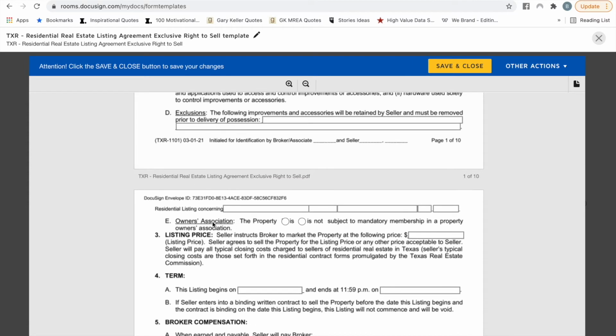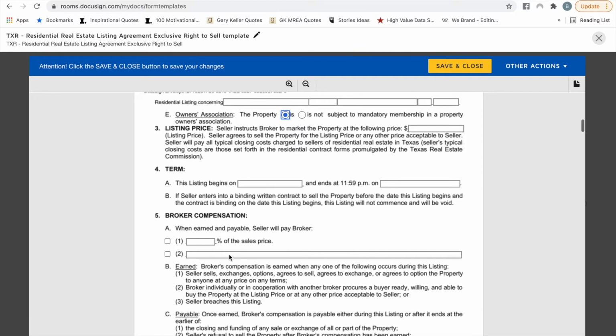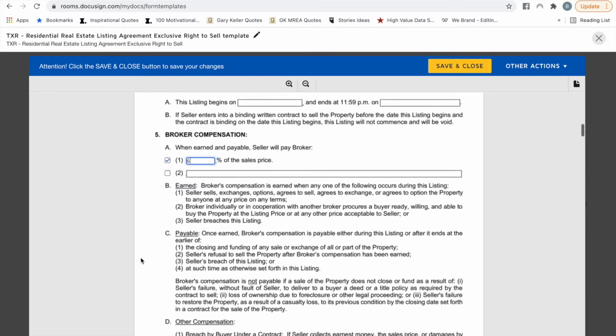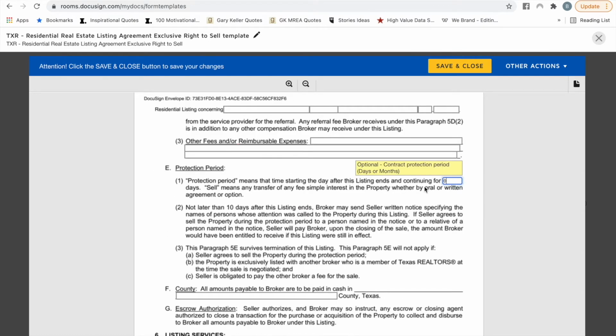So typically the homes are listed in a mandatory membership property owners association. So I usually select that. This will always change per client. Same with the price. However, this right here for professional fee, 6%, I would type that in and leave that be. That's always probably gonna repeat. Protection period, usually 0 days.